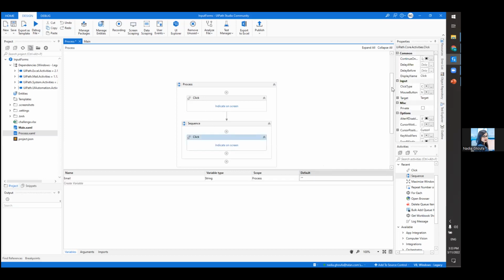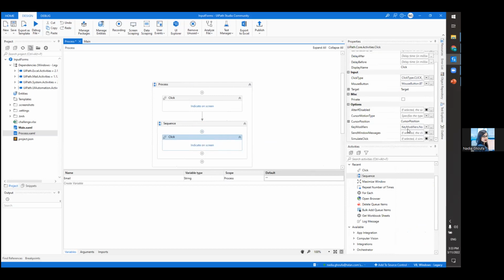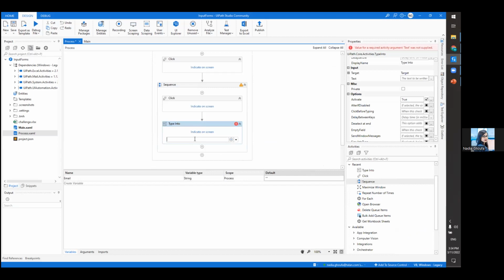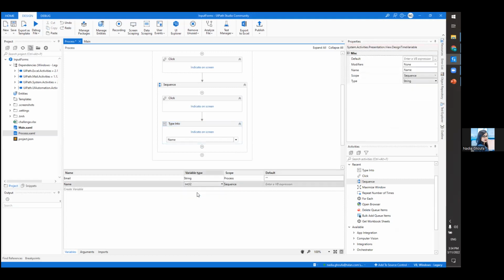The second option is to create the variable directly in the properties part. For example, I'm going to use a type into activity, and in here I want to type a value like the name. The first thing we can do is create it using Control K. In here we have set variable, and we have to put the name of the variable we want to create, name, for example. Okay, so we just have to press enter, and then our variable is automatically created. The default type is going to be string, but of course we can also change it afterwards.